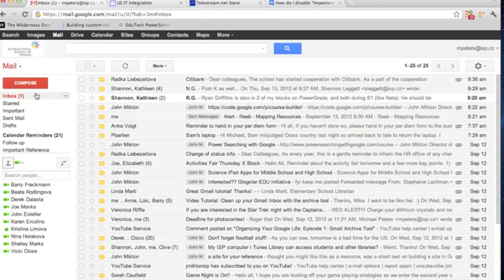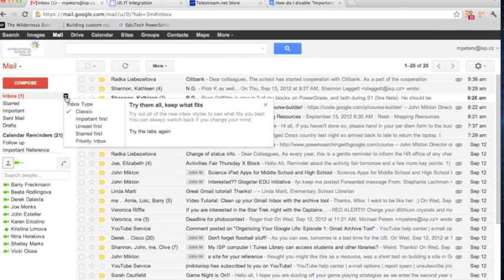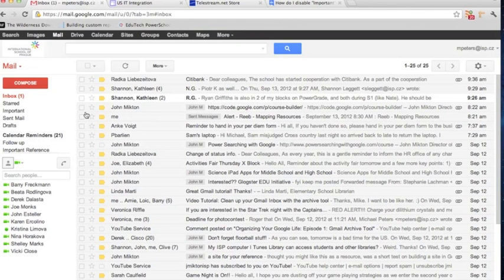So just mouse over it and look for this little arrow button. When you click it, it shows you the different ones that are on offer. We'll start by describing the most basic views. The first one is Classic. This is the most common and the most easily understood. Messages are ordered in reverse chronological order, meaning that the most recent emails appear at the top of the page. So that's the one I've got selected right now.